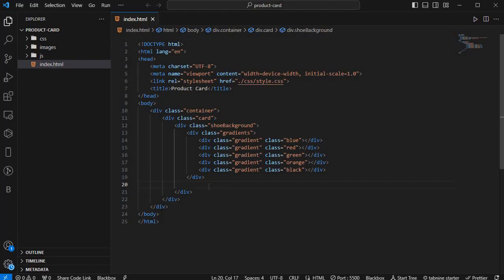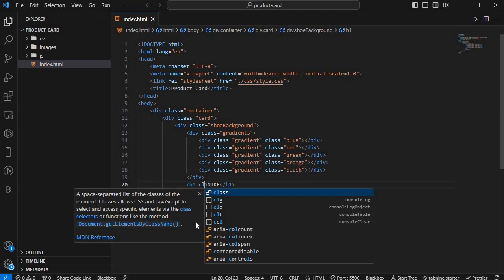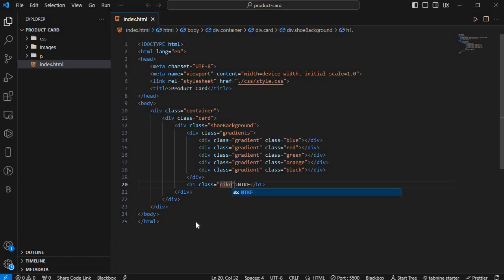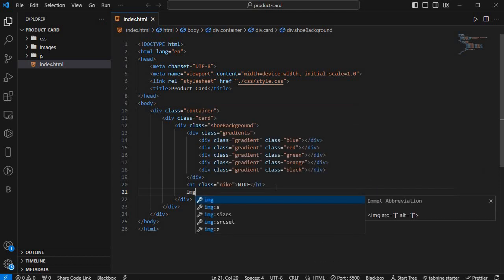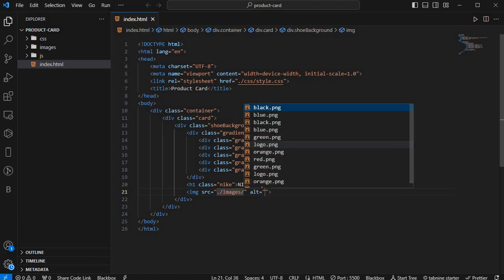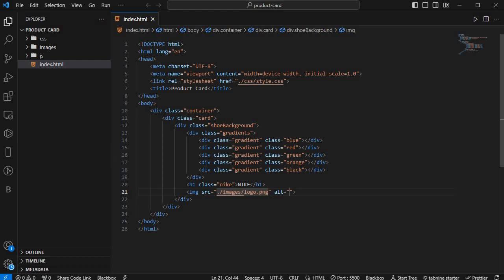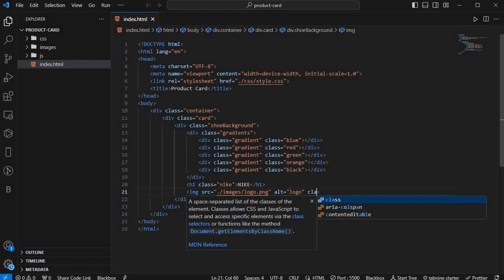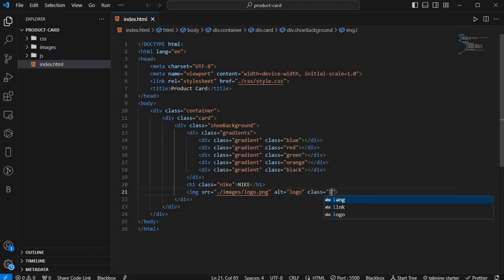So the next thing I said we're going to be creating here is an h1, which will be having Nike. Then it will be having a class of Nike also. Then after that we'll be having the image tag for the logo. Source is images/logo. Then the alt also will be logo. Then outside the alt we'll be having a class of logo.